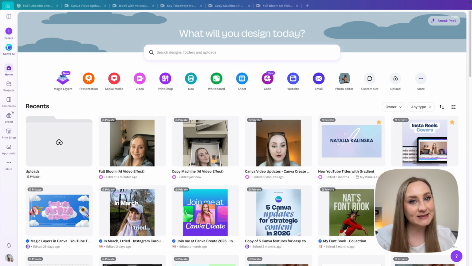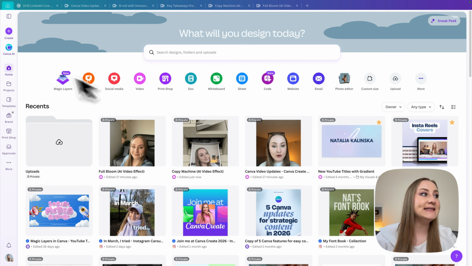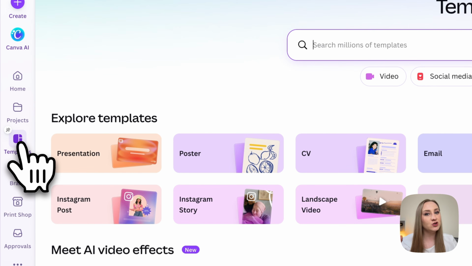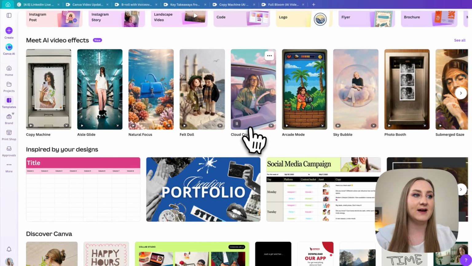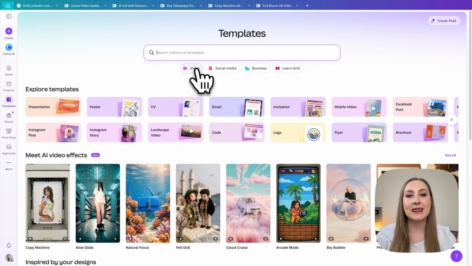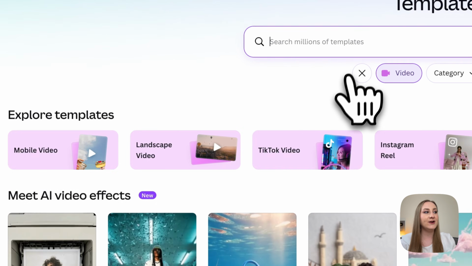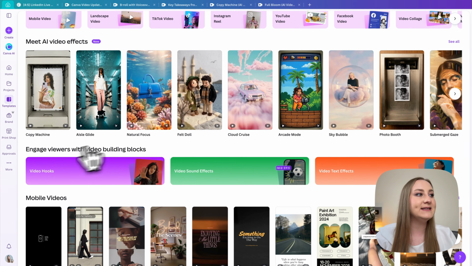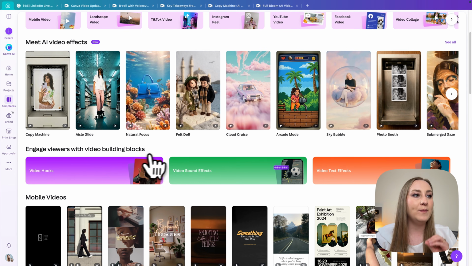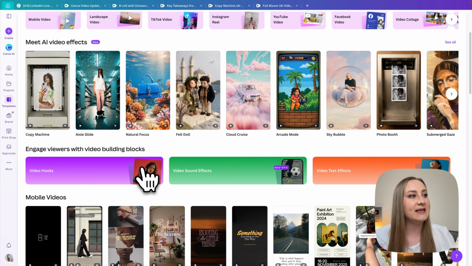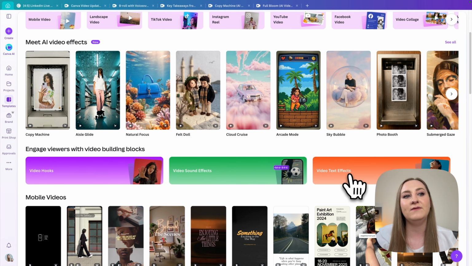To find our video building blocks, all you have to do is jump into the templates again. Now this is something that trips up a lot of people because they expect to find it here. However, you have to select video as the category in here. And then under AI video effects, you see engage viewers with video building blocks. Now this is a gold mine. This is a treasure chest really for different things. You can see video hooks, video sound effects, and video text effects.